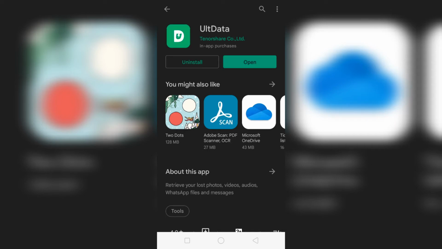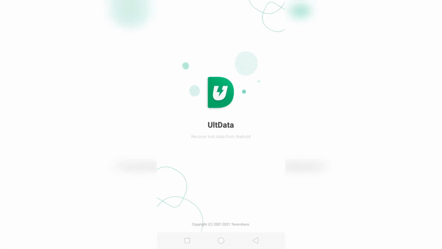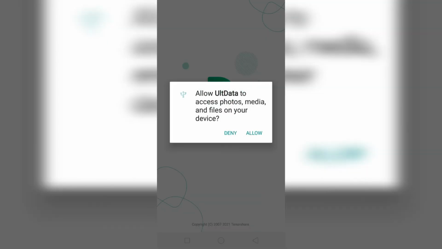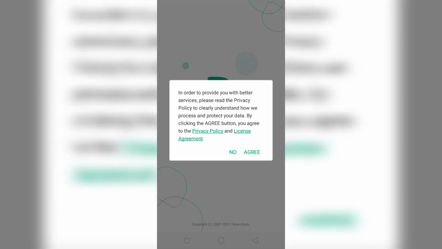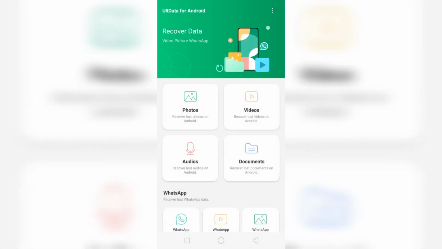So friends, application installation is completed. Then tap on open. Open this application, then allow access to photos, media and files on your device, and then agree. And then here are the different options.